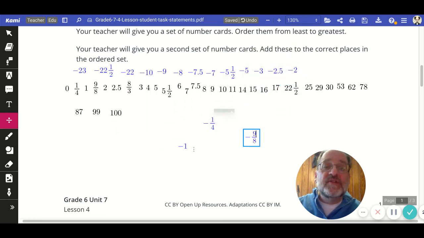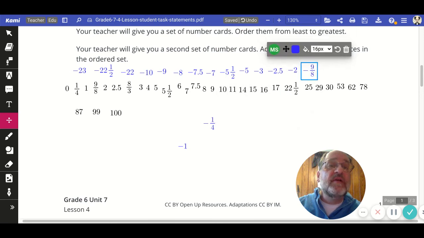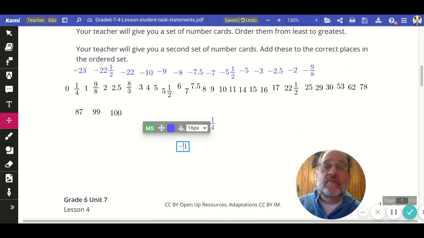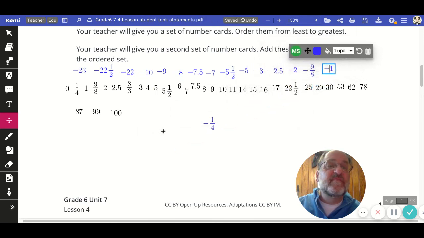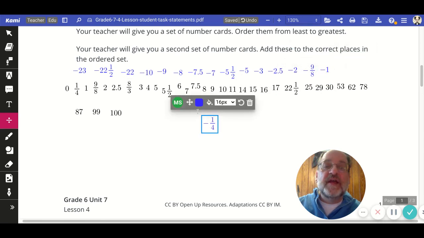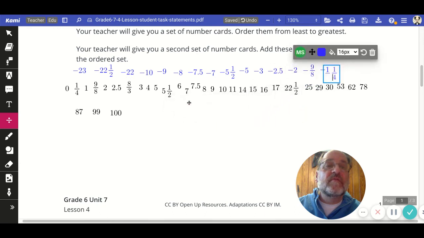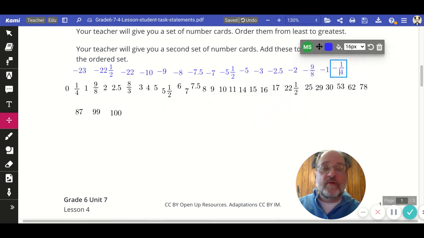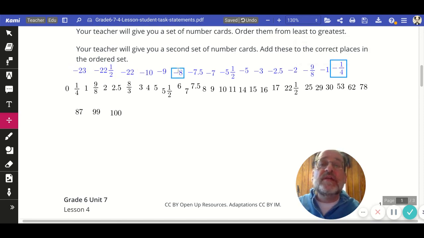Now, let me see. Negative 9/8 is less than negative 1 because 9/8 is just a little bit bigger than positive 1. And finally, negative 1/4. Woo! So that took a lot of work. What we have there is all of those ordered from least, going through that list right there, to greatest.